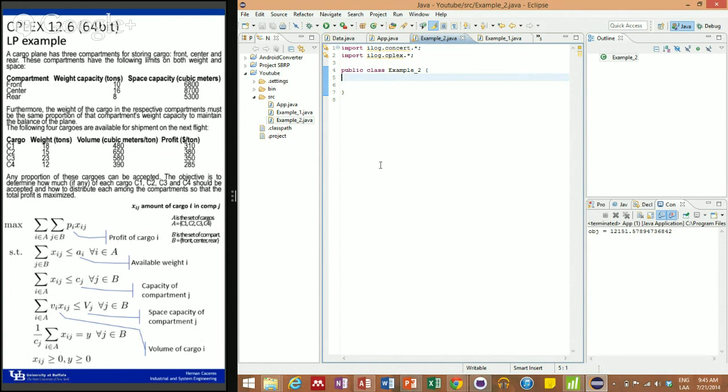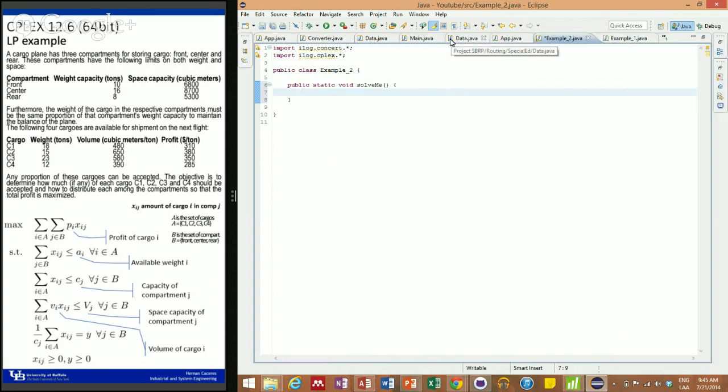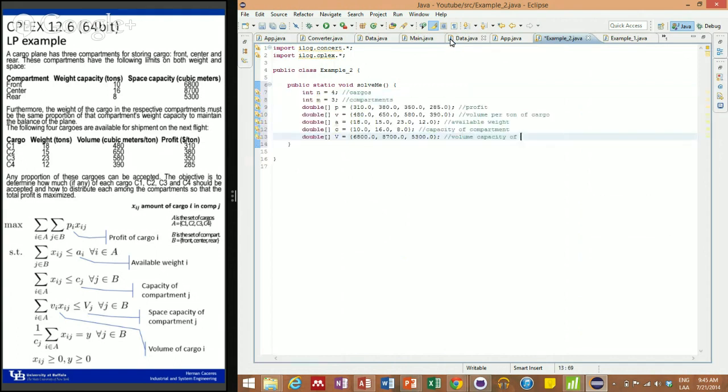Okay, so I'm just gonna follow the formulation, and I already have here the class that I'm gonna be using to solve the problem. And let's just start. Okay, so I'm gonna name the method public static void. So this is just gonna have all the code, and I'm gonna use this variable. I already have it here on the clipboard.